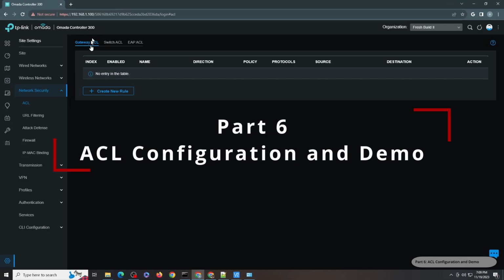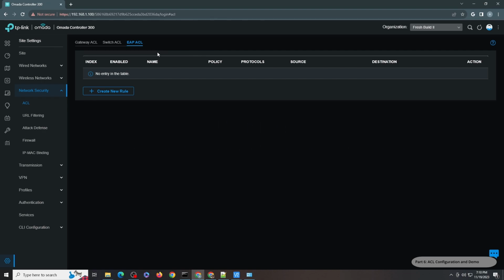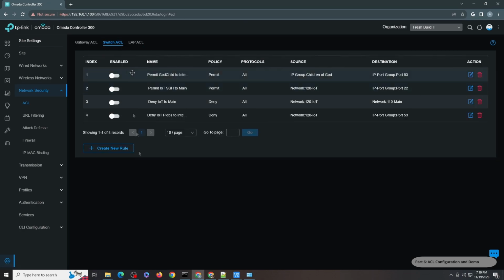As you can see, I don't have any gateway ACL and I don't have any EAP ACL. The assumption here is that all IoTs will be wired. But even if they are wireless, the same ACLs will still apply. For demonstration purposes, all the ACLs are currently disabled. We're going to address first the first use case, which is some of the IoT devices will be able to access the internet while the others will not be able to access the internet.